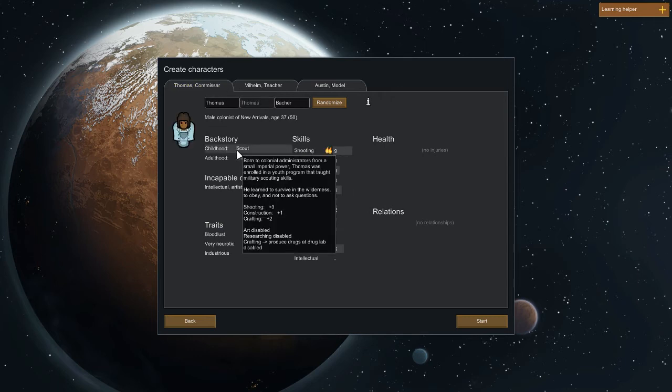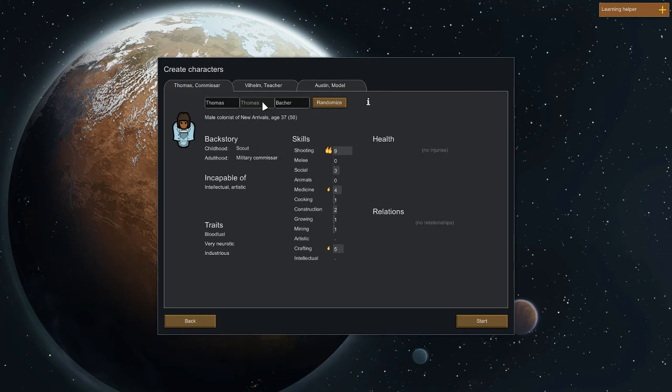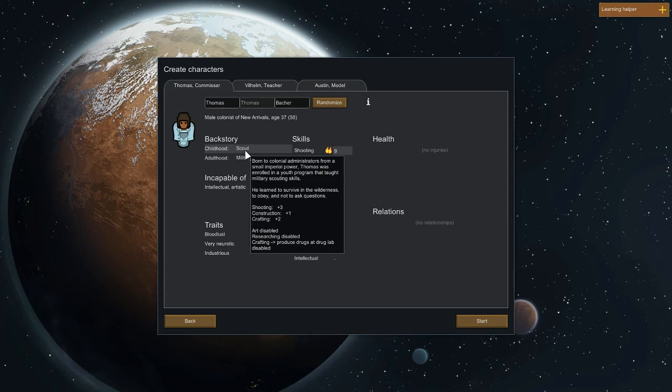Anyway, let's take a look at Thomas's. Since we're going to keep Thomas, we're going to rename Thomas into something else. Thomas was a scout, born into colonial administrators from a small imperial power. Thomas was enrolled in a youth program that taught military scouting skills. He learned to survive in the wilderness, to obey and not to ask questions.